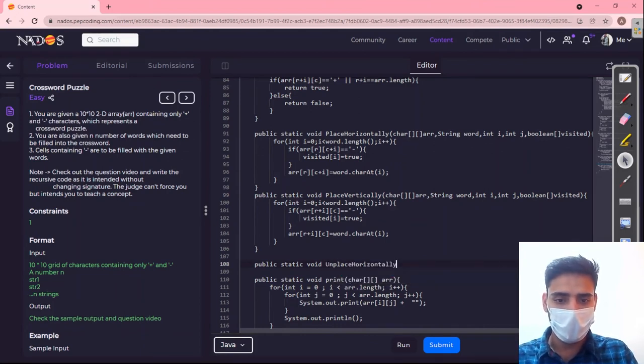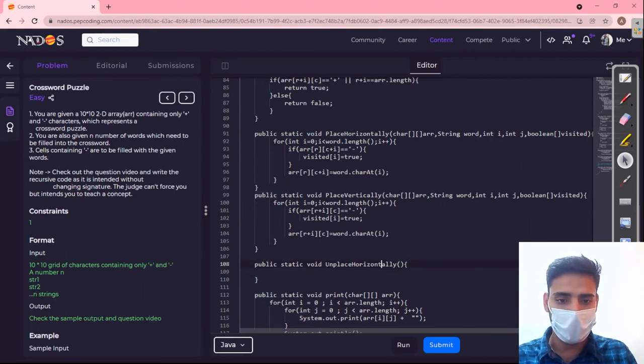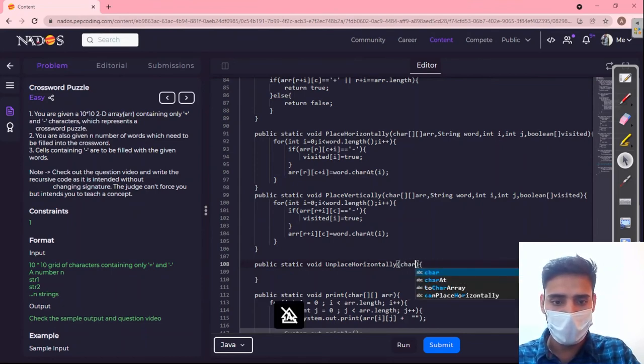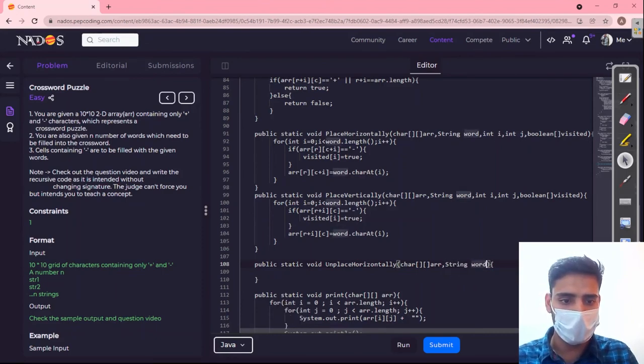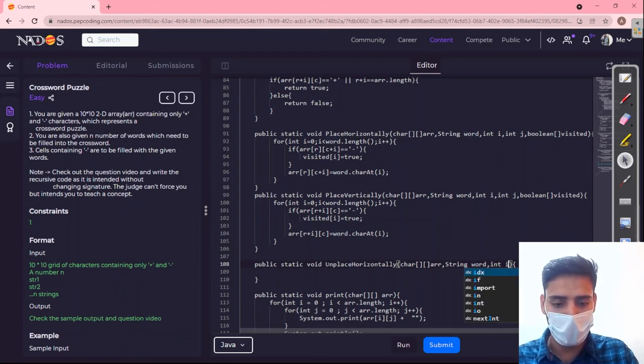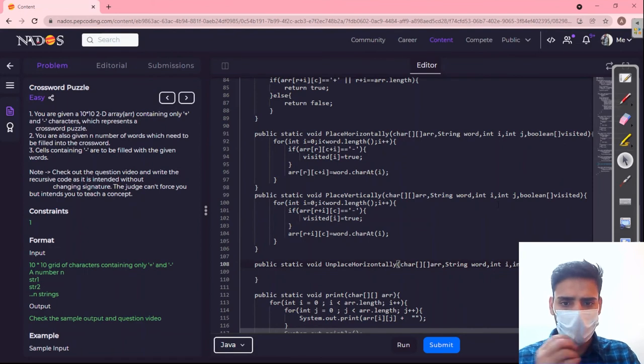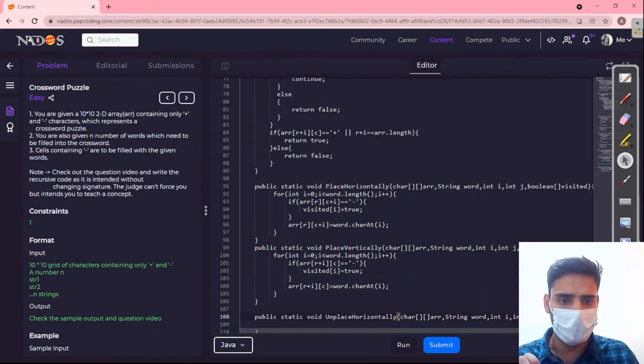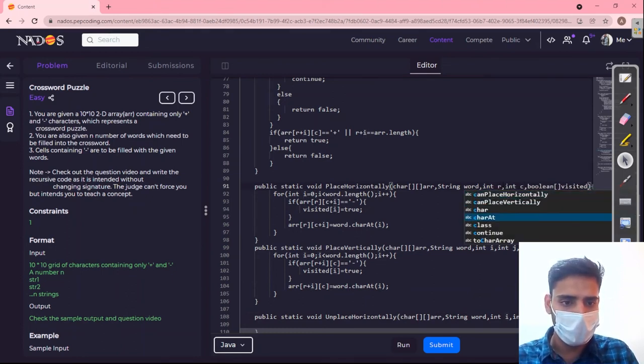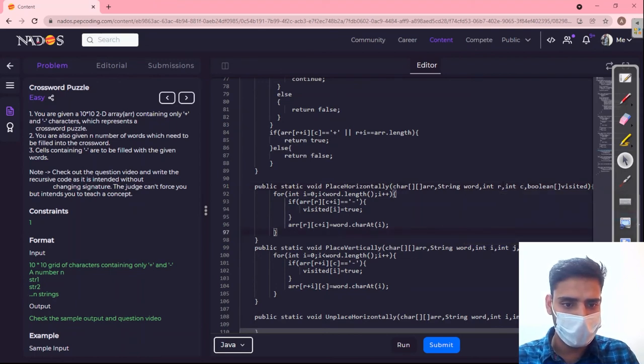So unplace horizontally, here will be some parameters. Let's see what are those parameters. The first thing is the array of char. So char array. The second thing will be word, a string, right? This is done. After that, integer i and integer j. Actually, we don't need to use ij, we can use rc because we are already using ij inside the loop. So r and c, right? Okay, this is done. Here also we have to use r, and here we have to use c, right?